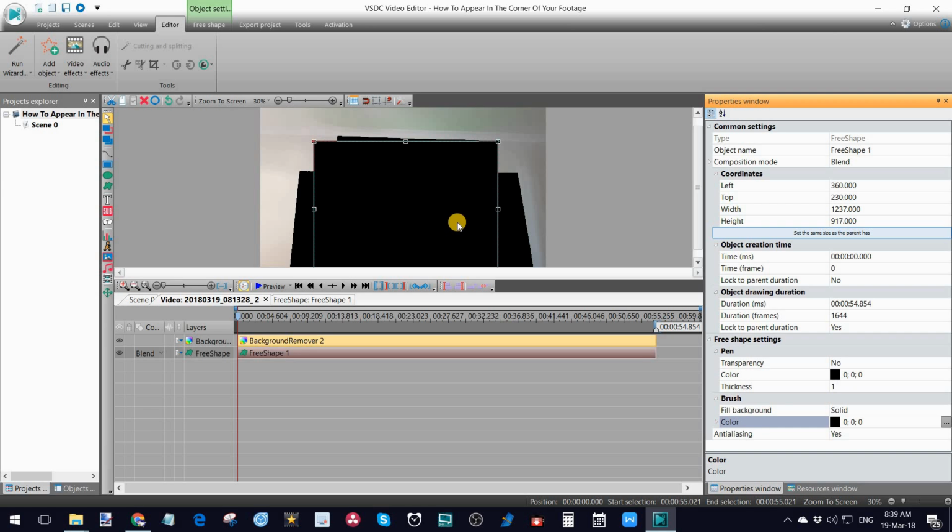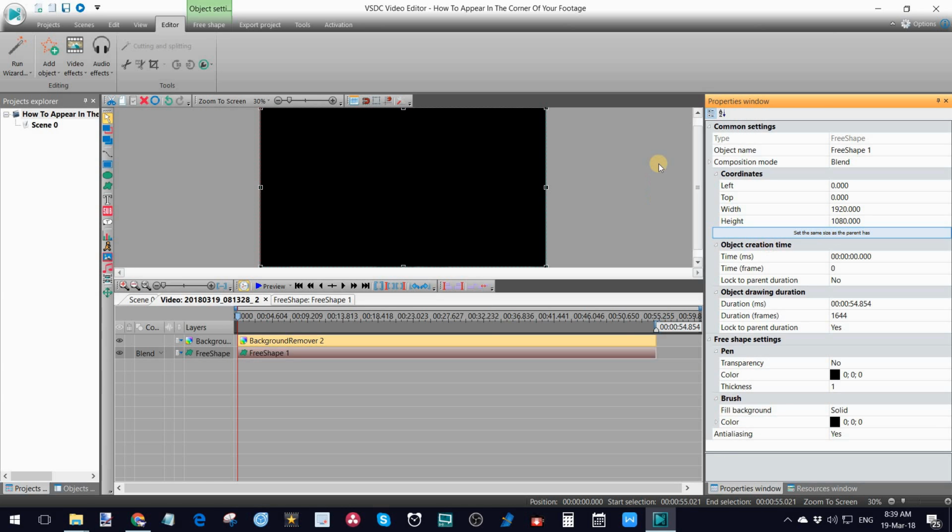And the other thing I need to do is I actually should have put that out to the whole size of the parent, in other words right out to the edges. So I click this set the same size as the parent has, click on that one. Okay, so now what I need to do is, this is actually giving me a mask, you'd call it, but it's masking out the whole thing.